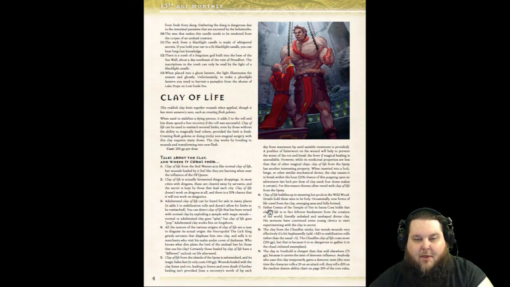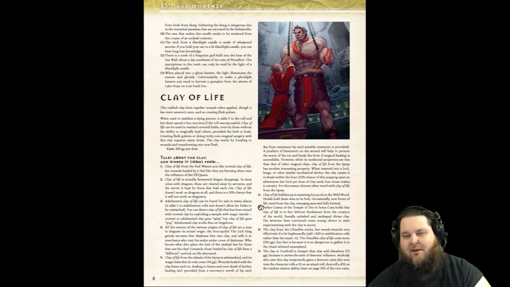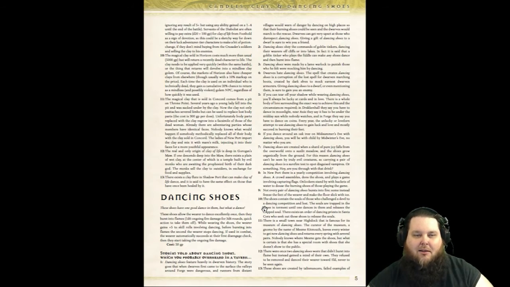Father Cestus of the Temple of Fire in Santa Cora holds that clay of life is in fact leftover fundament from the creation of the world, literally unbaked and unshaped divine clay. His sermons have convinced some young clerics to start experimenting with the clay in secret. So as you can see, they give you 13 different hooks on each item. I mean, it's great. I love this.